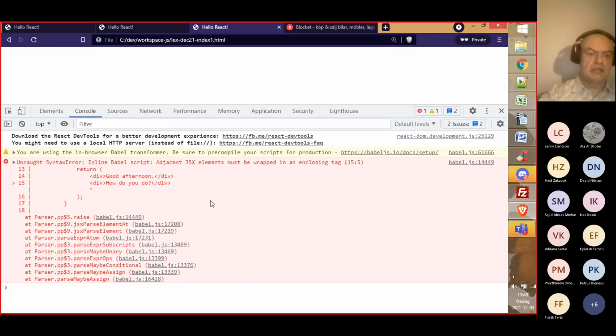And we take a look at the error message. And here it says uncaught syntax error. Inline Babel script. Adjacent JSX elements must be wrapped in an enclosing tag. And it shows where the error is. It shows us the code. It is in the return statement. So in this case, it tells us exactly where the problem is.